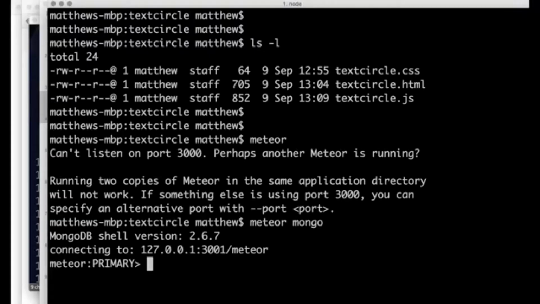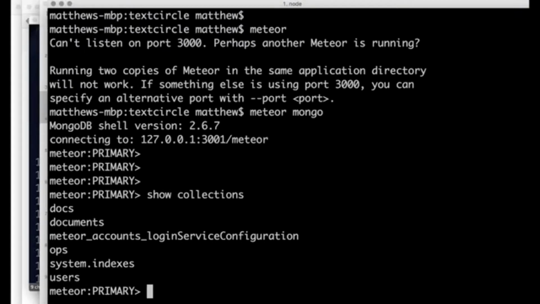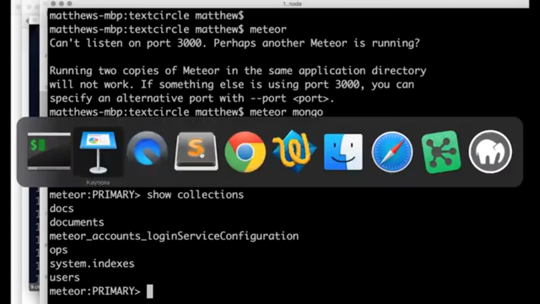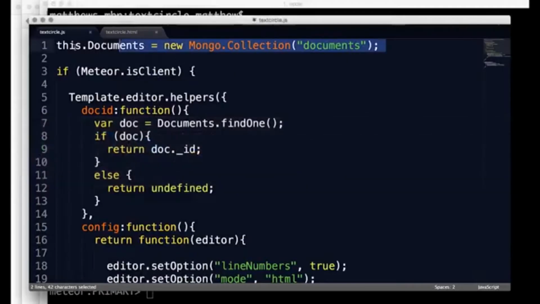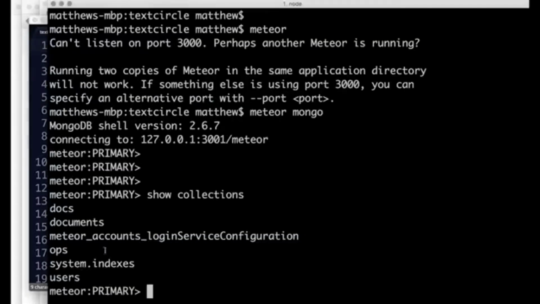So we're logged into Mongo, and what we can do is ask it which collections it has. Now collections may be familiar if you remember that in our JavaScript code we defined a collection called documents, and when we created it we actually specified a string containing the word documents, and that's what the Mongo collection is actually going to be called. And indeed there we have a collection called documents.